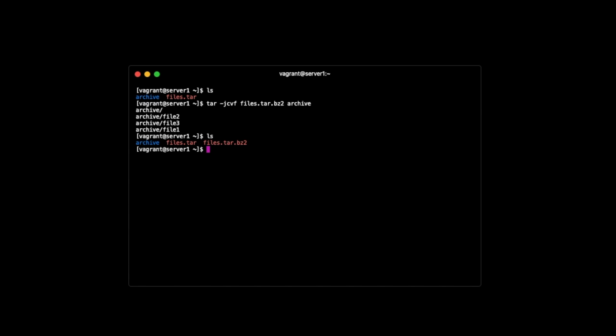Now let's say we wanted to use the gzip compression on the folder. All we would have to do is add the Z flag into the same command. So tar -z cvf and then files.tar.gz and then give it the folder. And there we go, we've got the gz extension compression here. Again, we don't need to add that extension, it's just good practice.